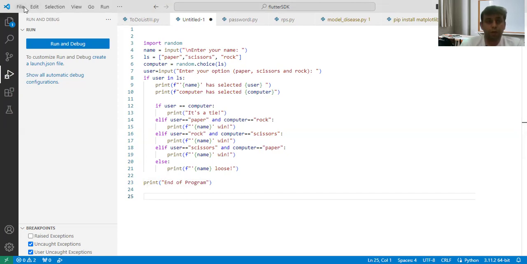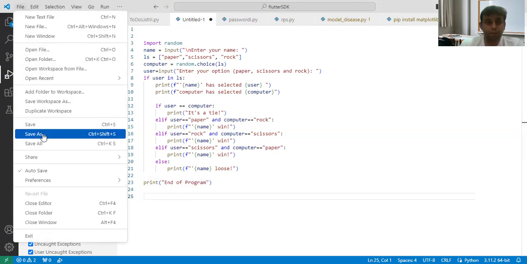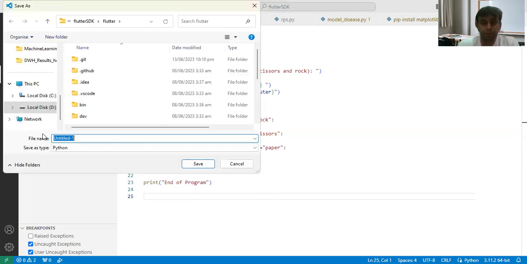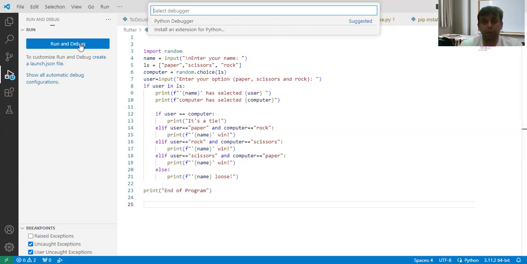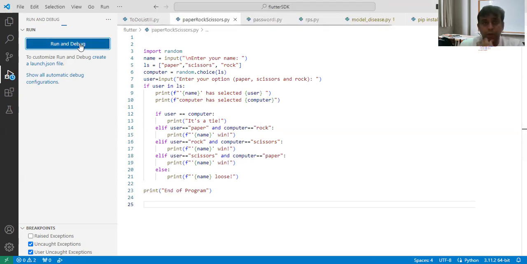Okay, we have to save this program, save as, let's say, paper, rock, scissors, and its type is Python. Let's save it. And we want to run and debug this program. We'll check if there is an error. Python debugger.